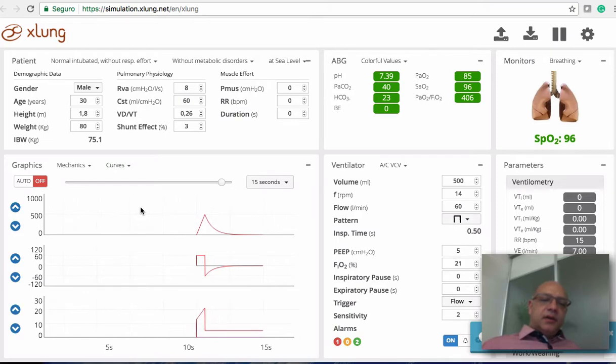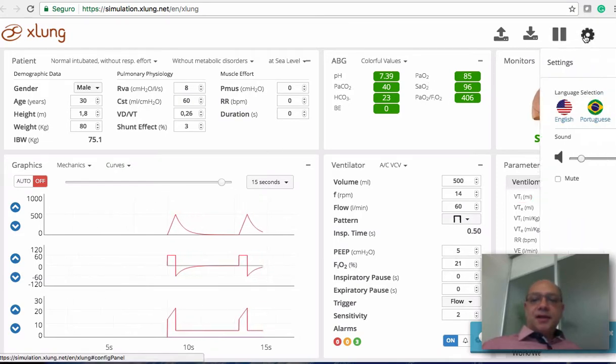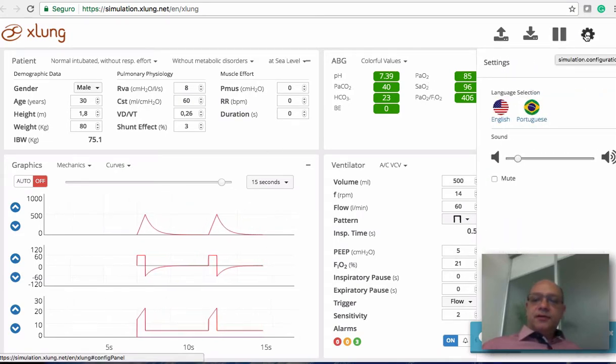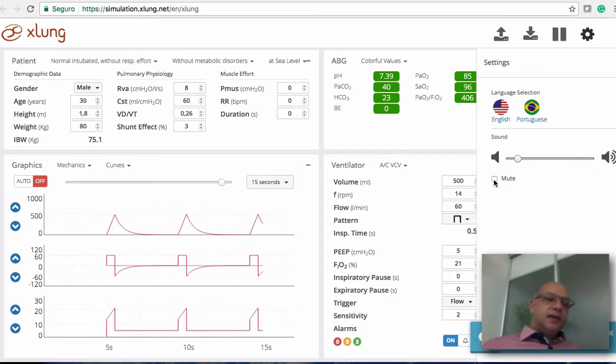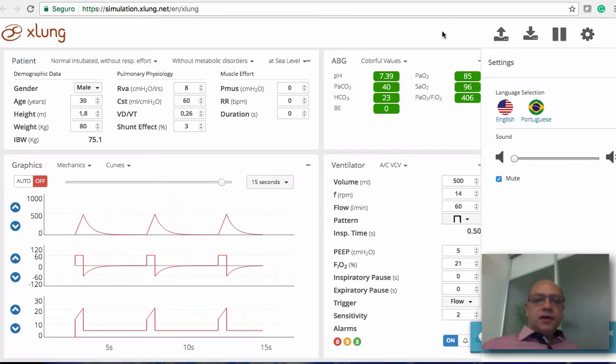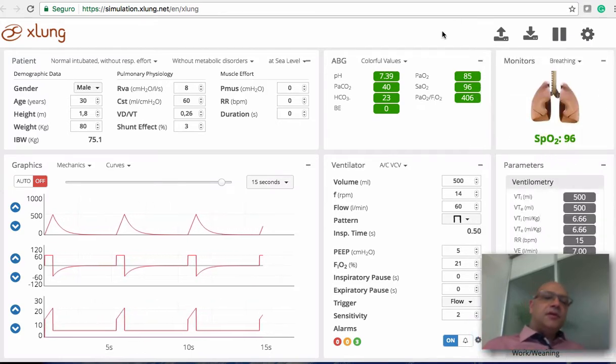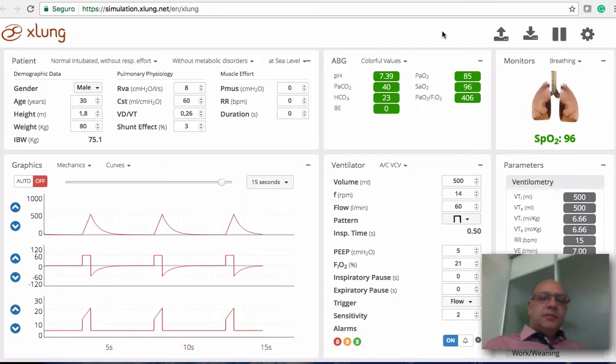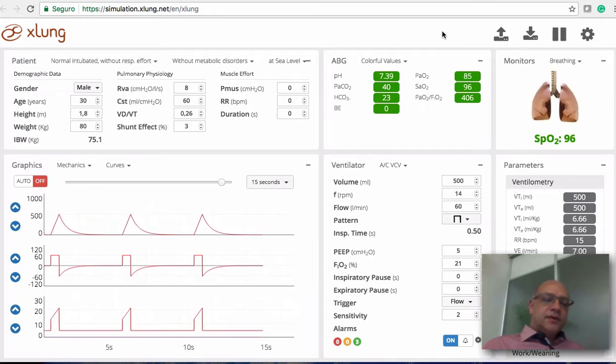The first button I want to show you is the silence button. In the configuration button, I can make the Xlung mute. So now, no sounds around us, only for better explanation of how it works.